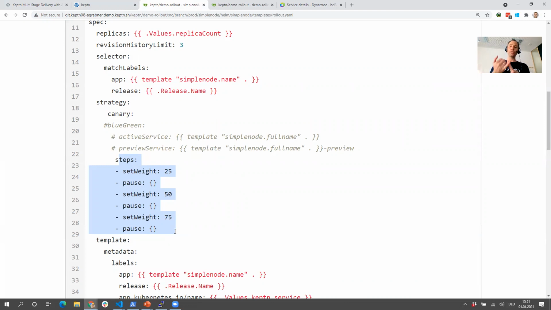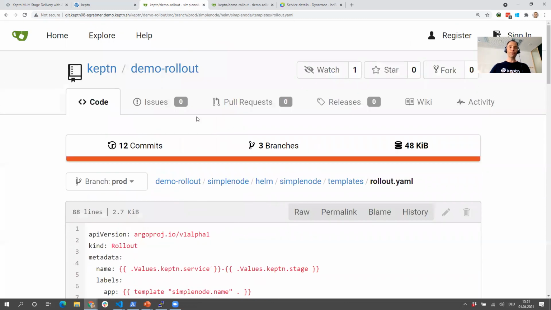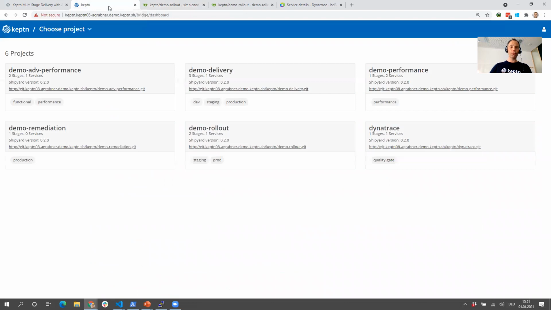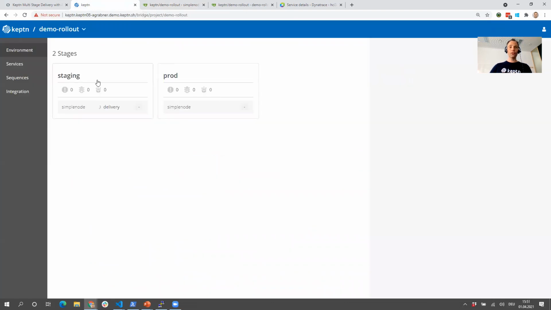In between, it will do testing, it will do evaluation, and it will then include the smart delivery assistant, where we either do automated promotion or we can also ask a human being. Now let's have a quick look at what Keptn is doing so far. Let's look into the project demo rollout. We have staging. We see delivery is currently going on.